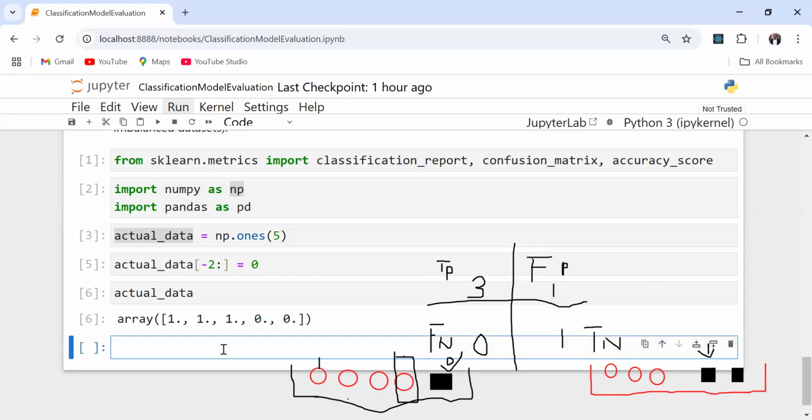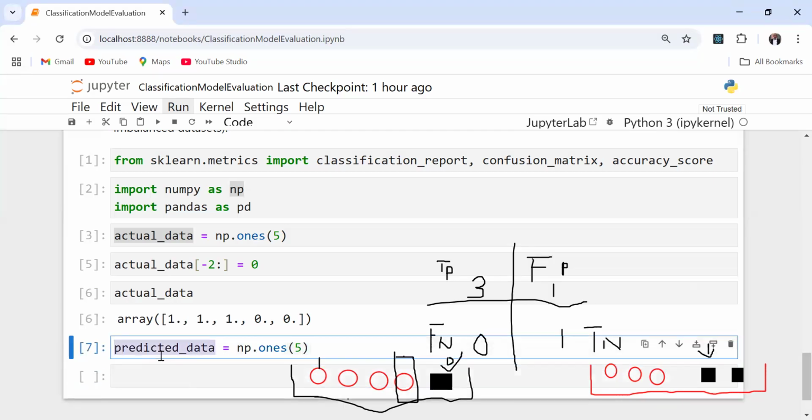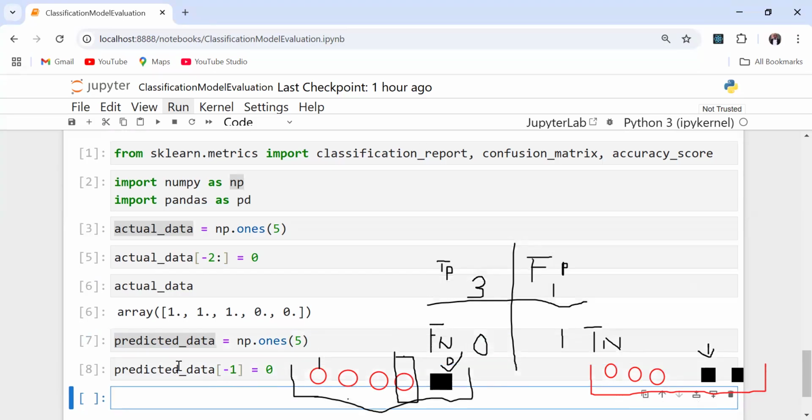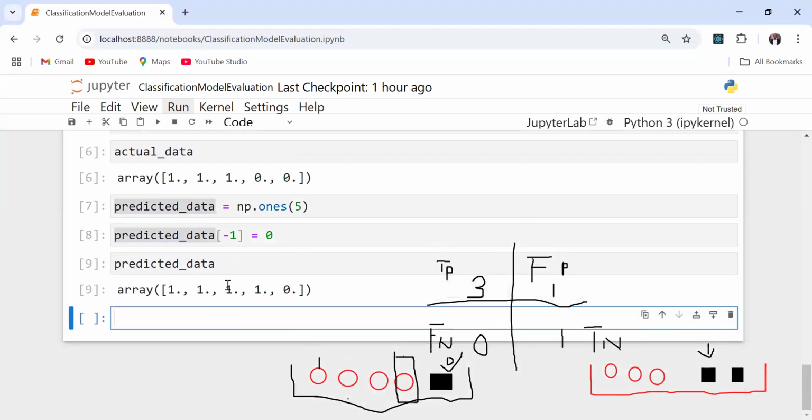Now let's look at the predicted data, predicted_data. For starters, let's do np.ones, and later we are going to change the last one to a 0. I'll put in 5 over here and run this. I'll copy and paste, then get the last index and assign this to a 0.